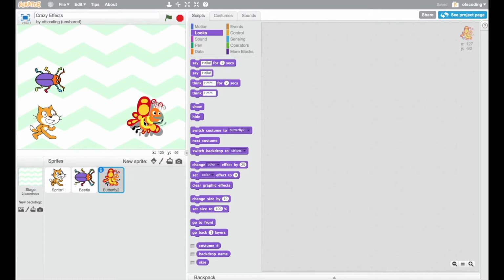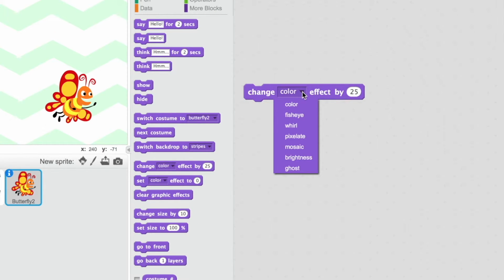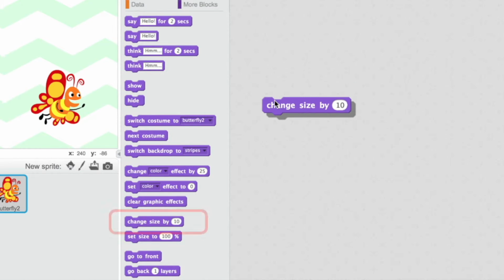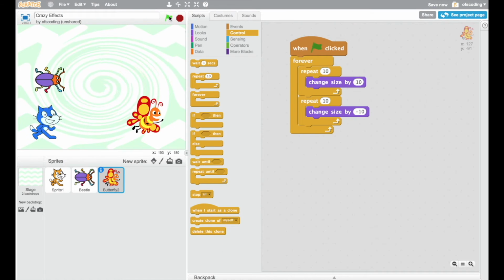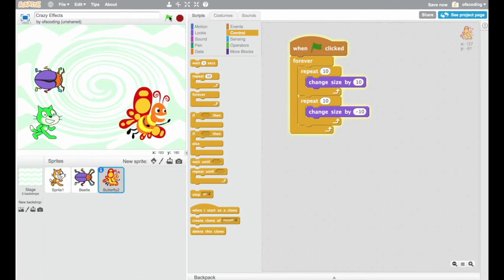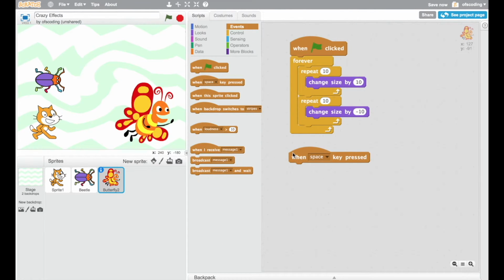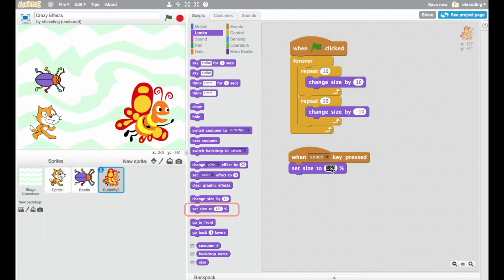I would like the butterfly to get bigger and smaller. Changing size is not in the drop-down menu here, but there is another block, Change Size By. Continually get bigger and smaller and bigger and smaller. I'm going to add the reset block of code when the spacebar is clicked, but this time I want to set the size back to 100%.